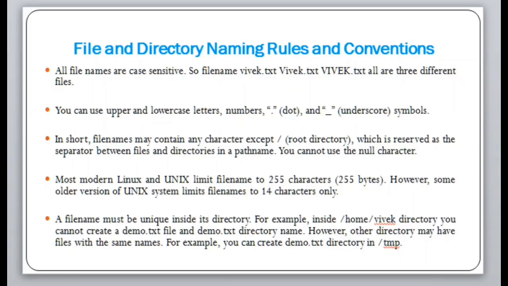Alright, so we've seen how to navigate the file system. Let's go ahead and talk about how files and directories are named. All files are case sensitive. So a file name of vivek lowercase .txt, capital V vivek.txt, and all capital VIVEK.txt are actually 3 different files. You can use upper and lowercase letters, numbers, dots and underscore symbols to name a file.